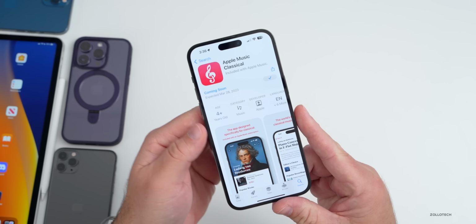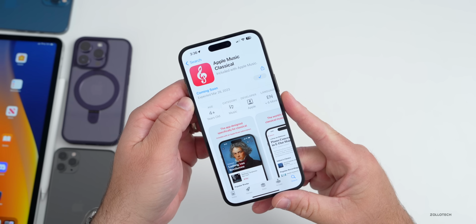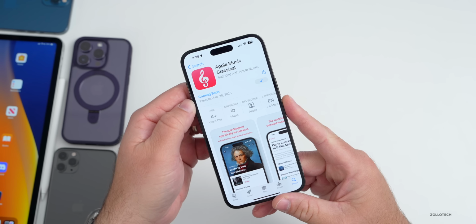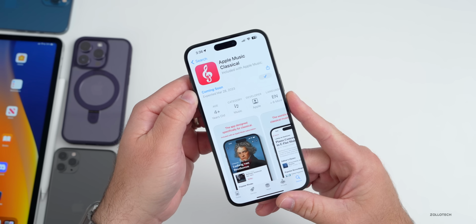Some people have suggested March 28th or March 27th would be the date of iOS 16.4. We'll talk about that in a moment. But again, this requires iOS 15.4 or later, so that may or may not apply.